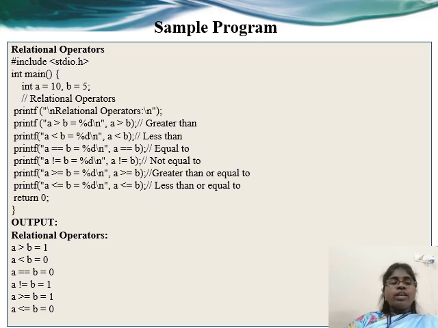And then the output of the relational operators. It checks that a greater than b; if the condition is true, the value is 1. Then a less than b: if the condition is true, it gives 1, and otherwise it gives 0. Then a equal to b: it checks whether the condition is true or false. So a equal to b, the condition is false, then it gives 0.